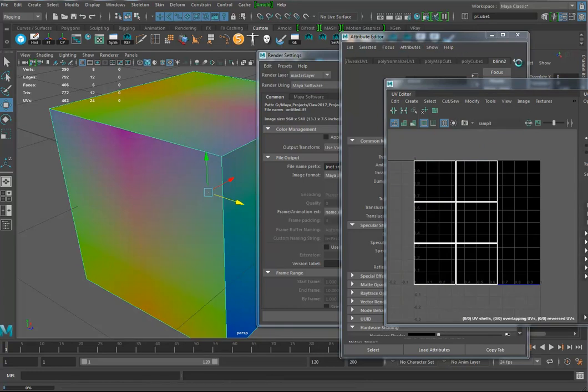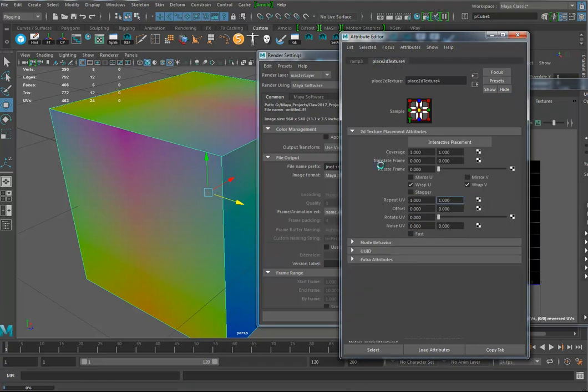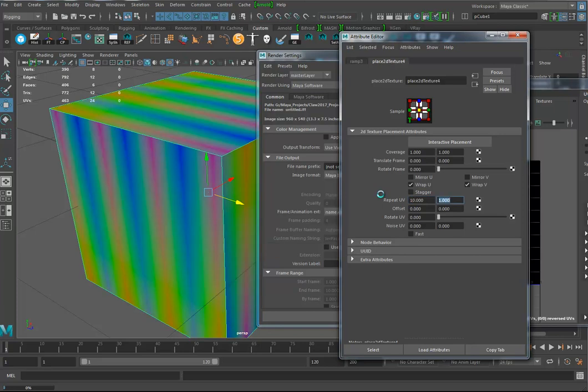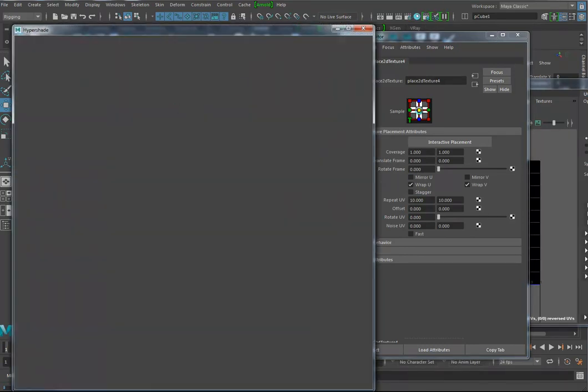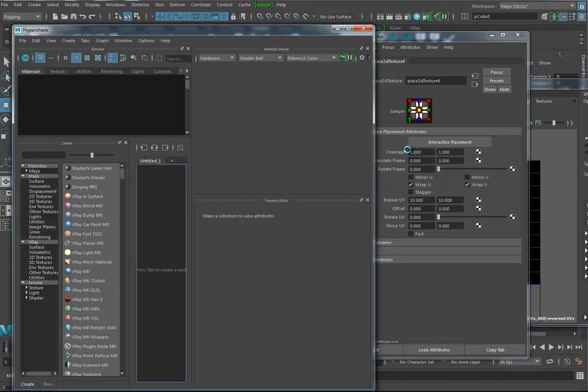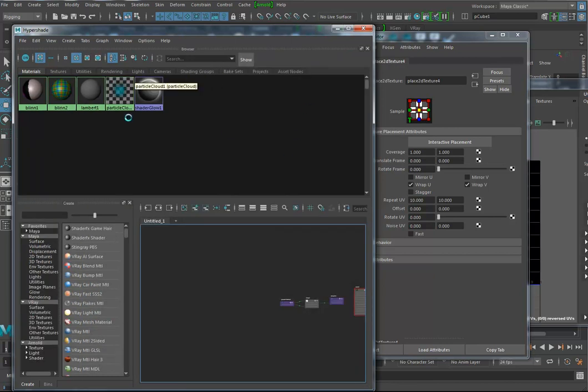And maybe I'll quickly grab this ramp again, and I might take this repeat UV and make it, say, 10. Okay, great. I can take this and make it into a real texture too. I can adjust it in Photoshop or Mari or whatever. You can just export it out.